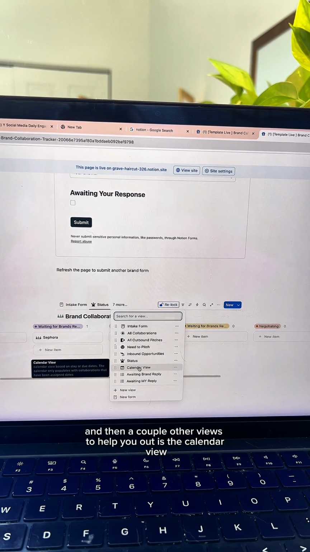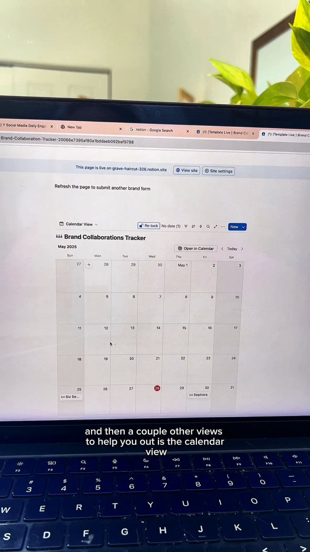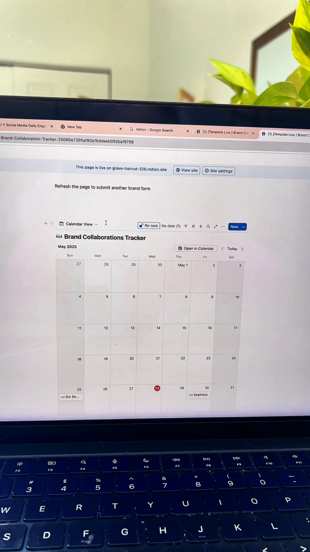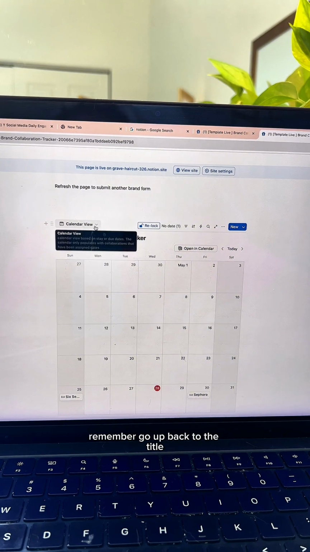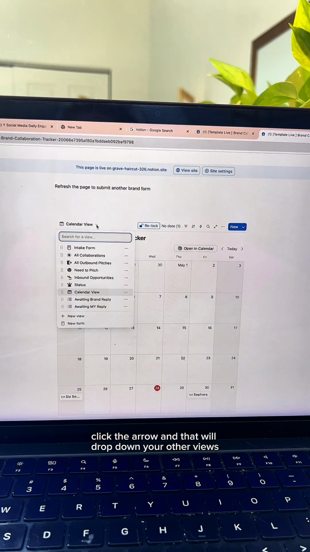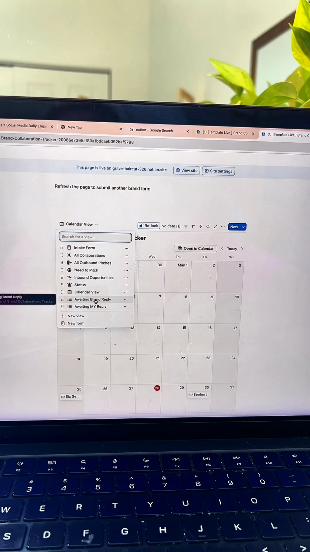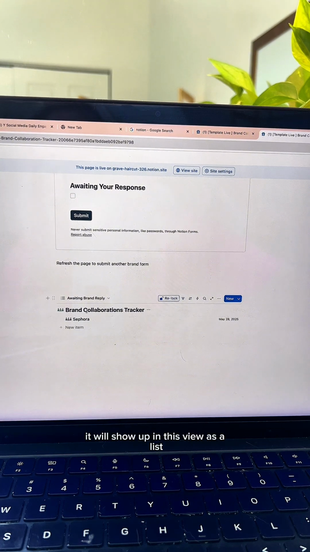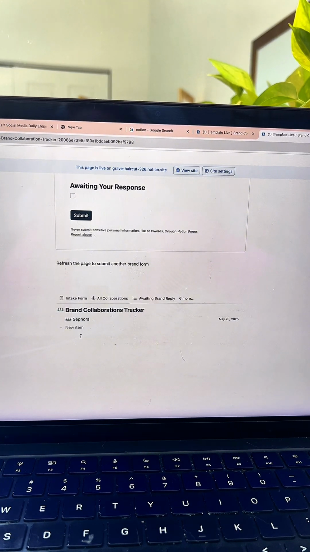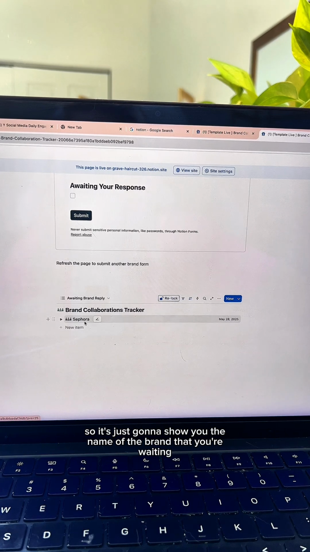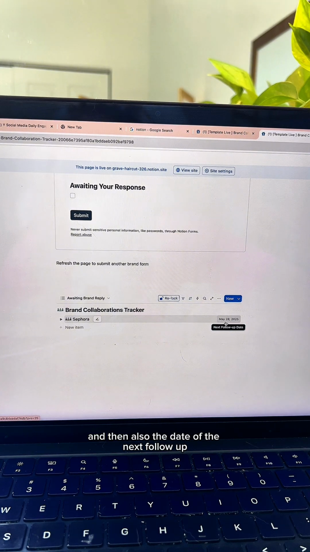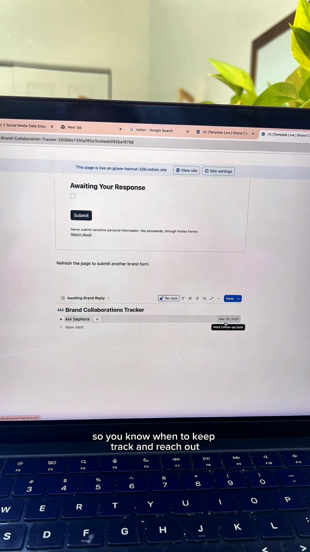And then a couple other views to help you out is the calendar view, so you can see exactly when brand deals start and when they end and when deliverables are due. And to go back to the other views, remember, go up back to the title, click the arrow, and that will drop down your other views. So another one is awaiting brand reply. If a button is checked off, it will show up in this view as a list. So it's just going to show you the name of the brand that you're waiting the reply from, and then also the date of the next follow-up, so you know when to keep track and reach out.